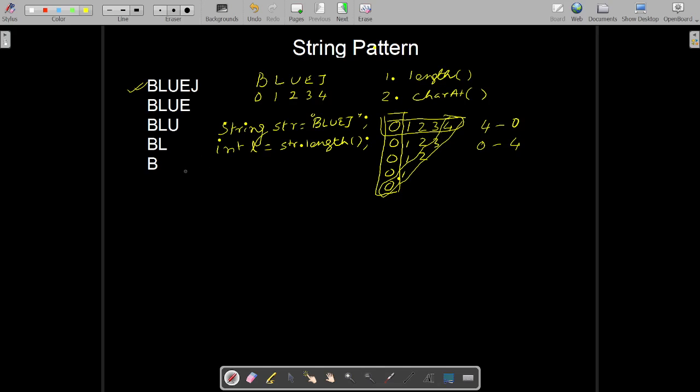Now we have to create two loops. This is the first loop. For int i equals 4, but here I will write l minus 1, because l contains 5 and here we need 4. So it will be l minus 1. i greater than or equal to 0 and i minus minus.